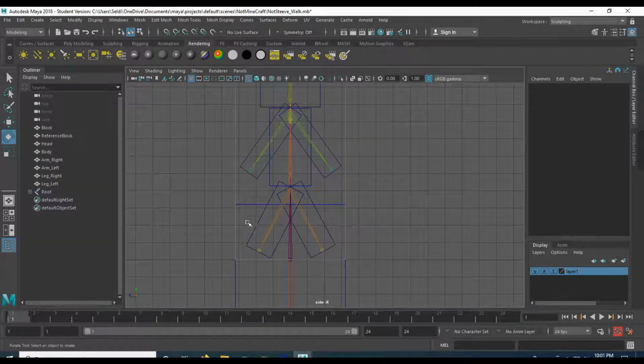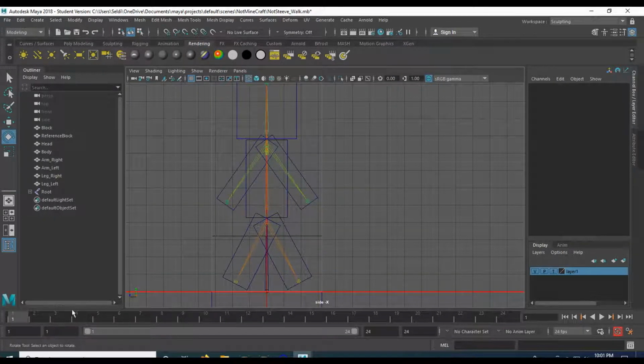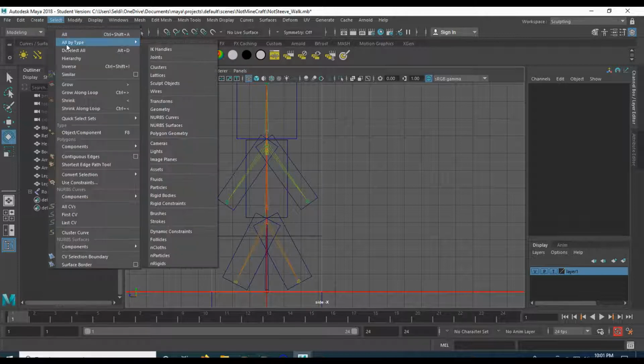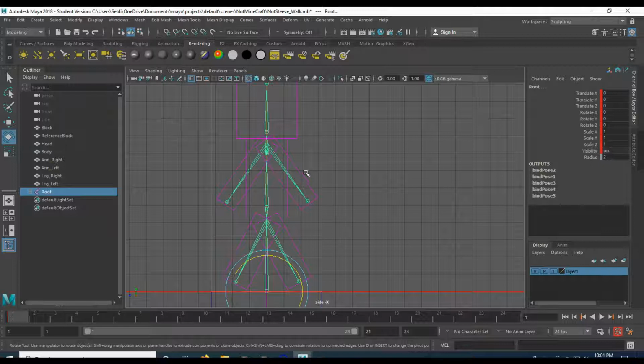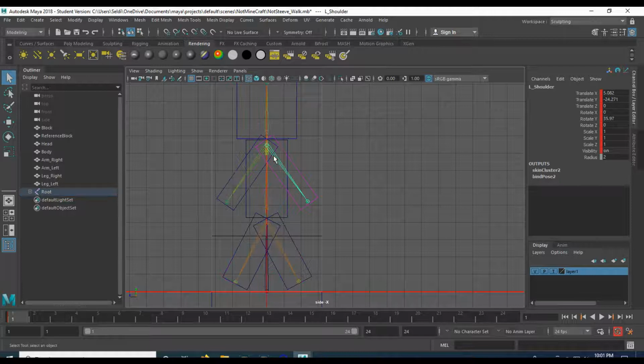Cool. Now I'm going to select the whole thing and then key it, because I have not been keying as I go. It's a good idea to key as you go, but I just didn't do that. So I'm going to go up to select, do all by type, get all my joints. And I'm going to hover over the first frame and hit S. That's going to key everything. So now all of the joints have a keyframe.